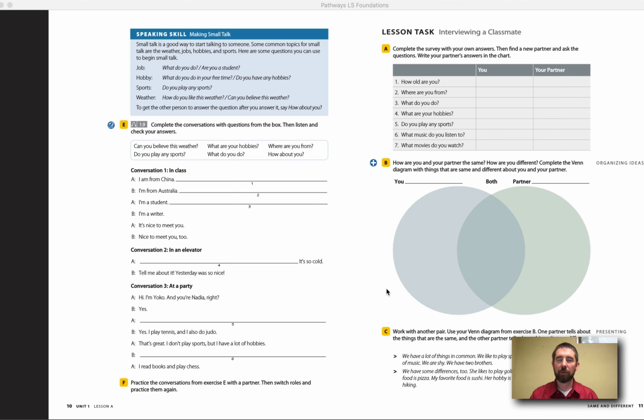Today we're going to talk about the lesson task, which you can see right here. The lesson task is to do an interview. We've been talking about interviews for a little bit. You need to find someone to interview, somebody in our class. Now, what are you going to do? How, where, what are we going to do with our interview?